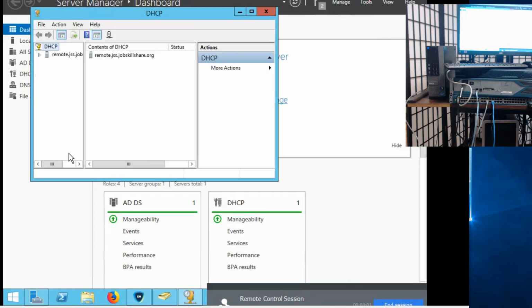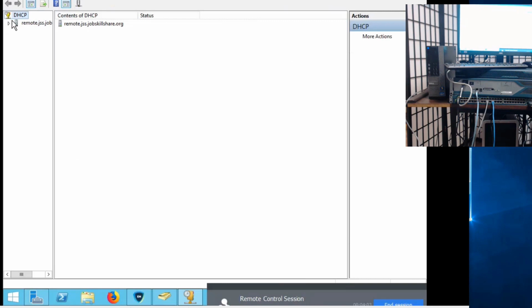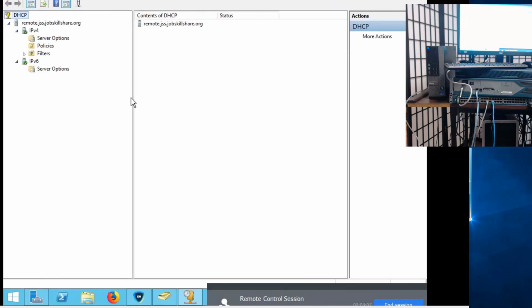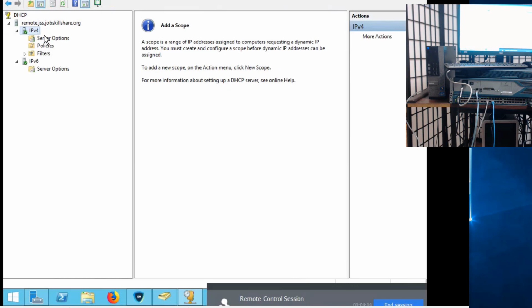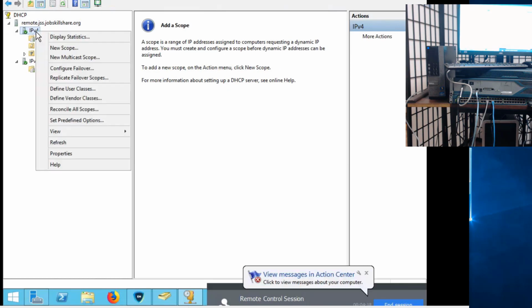When you click on it, you have DHCP already in there, but we still need to configure it. We haven't configured it, because if you go to DHCP options, there's nothing in there. If I click on IPv4, there's nothing in there. So the first thing we need to do is create a scope. We're going to right click on it.